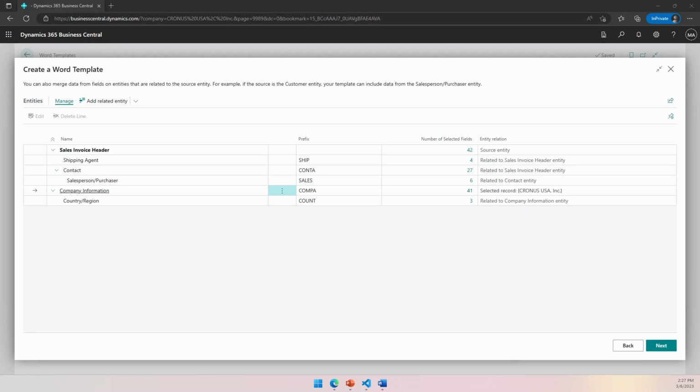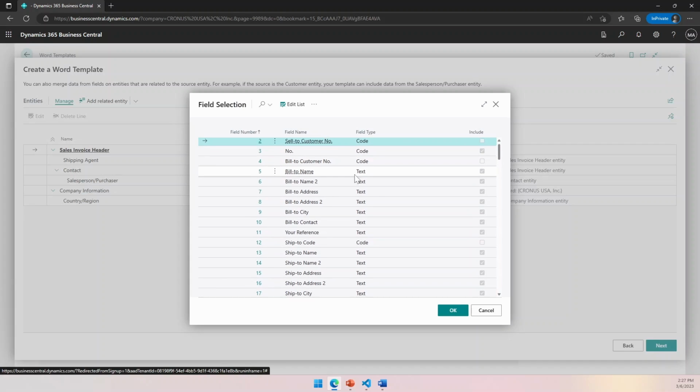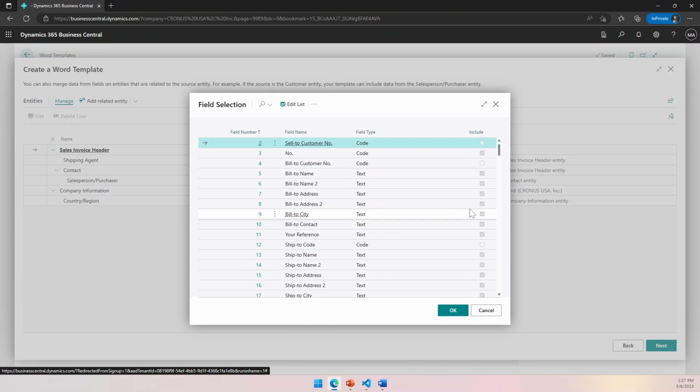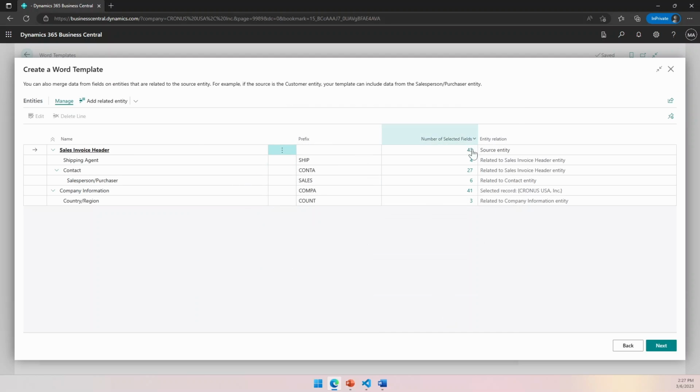To do this in Business Central, all I have to do is go to this column, number of selected fields. You can see here that if I select one of these numbers, I'm able to see the fields that were automatically selected. So we make a default selection here, but you can of course go ahead and change this. So if you edit the list, we could, for example, add the bill to customer number. And then I press OK. And now you see the number of fields is updated.